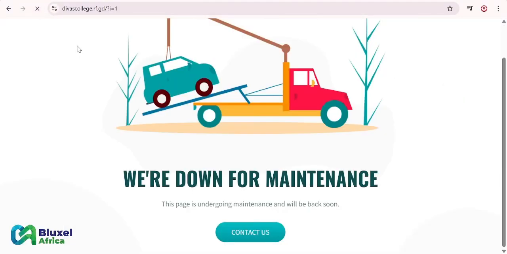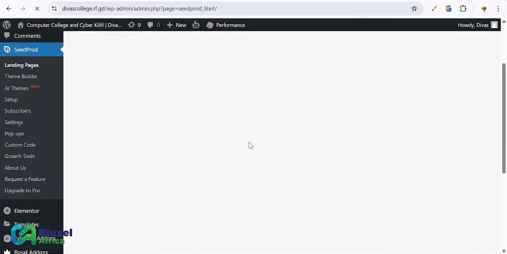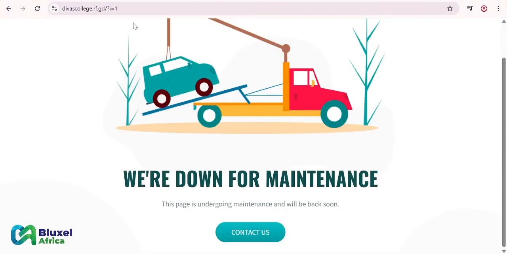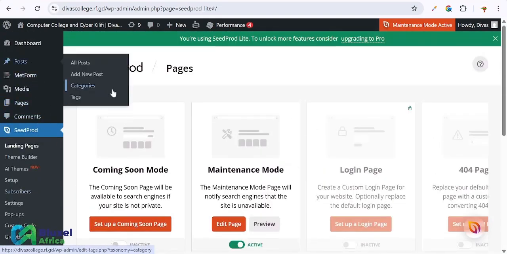Yes, you see, now he can access your website. So that's how we put maintenance mode on and off. Because we're going to maintain it, I'll make sure that it's active. Then now we can go. So that's how we put our website on maintenance mode.